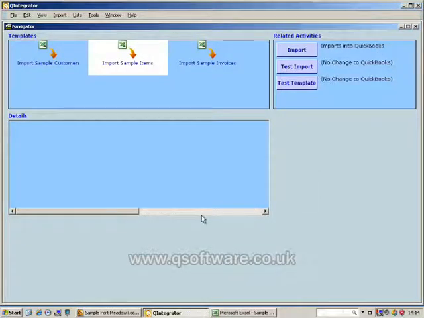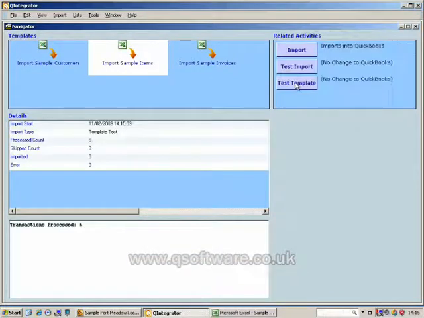When designing and creating templates, it's important that you can test them before loading live data into your QuickBooks file. QIntegrator provides you with two test modes called Test Template and Test Import. The first tests the template to make sure you've got your design correct. If we run the test template, you'll see that the details section shows some statistics about the test, including the test type, the number of records processed, whether any were skipped, imported or errored.